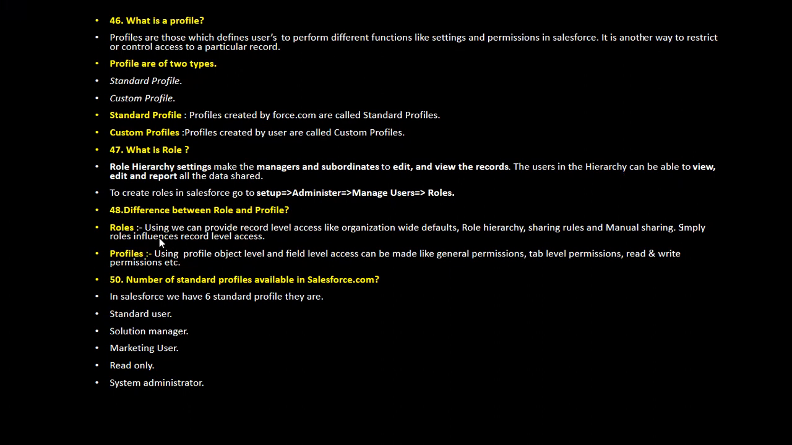Roles: using roles we can provide record-level access, like the organization-wide defaults. Role hierarchy, sharing rules, and manual sharing rules influence record-level access. And profiles: using profiles, object-level and field-level access can be set, like the general permissions and tab settings, and permissions to read and write.